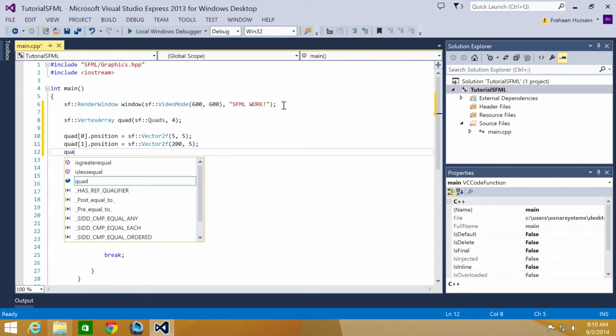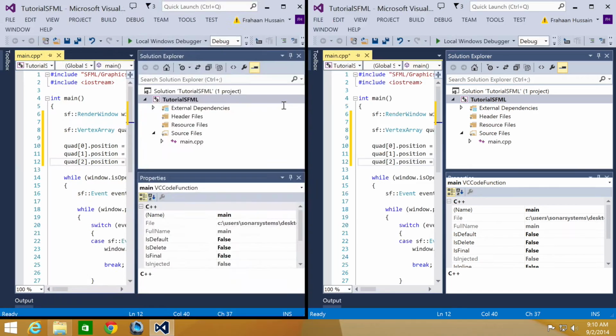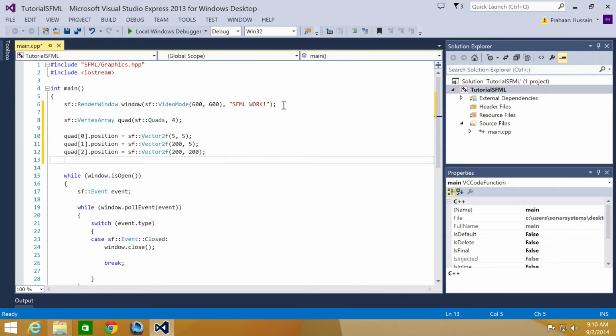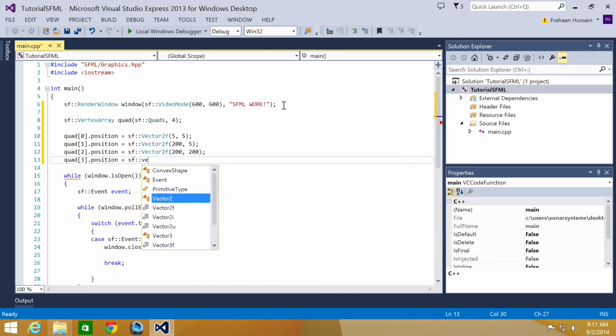I'm going to put quad[2].position equals sf::Vector2f, 5 by 200, and no, sorry, this needs to be 200 by 200. Now we're going to do quad[3].position equals sf::Vector2f. I'm going to put this as 5 by 200.